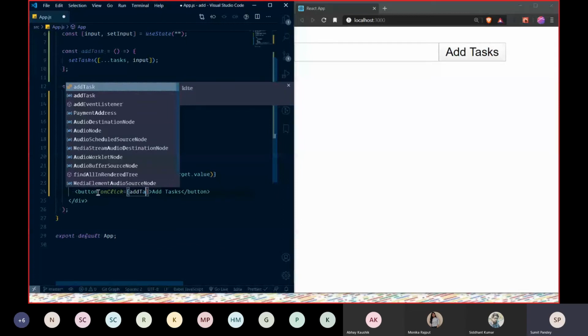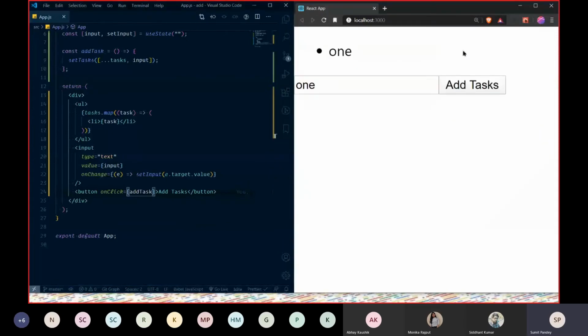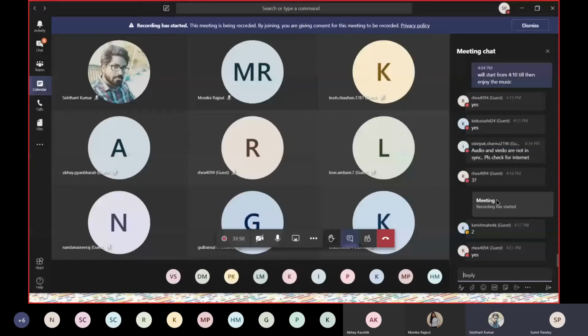Now let me go ahead and type 1. I'm going to add it. You guys can see it got pushed to the array, and it reflected the changes right here. Can you guys see? Yes, we can see. Any problem until now? Anyone?